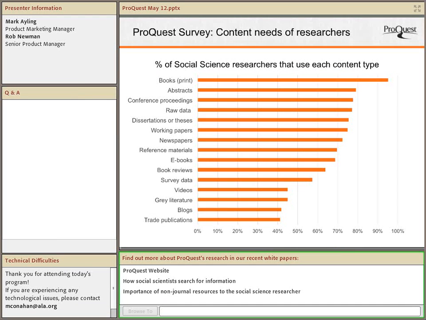So the first thing to note is that a lot of these numbers are very high. And these numbers really back up what researchers have been telling us, that they really are using a lot of different types of content within their research. And a lot of these types of content fit into common problems, some of which we talked about earlier. One of the things we mentioned earlier was timeliness, needing to find the really cutting edge research. So conference proceedings, working papers, and dissertations are all three right at the top. 77, 75, and 75% of respondents say they use this content.